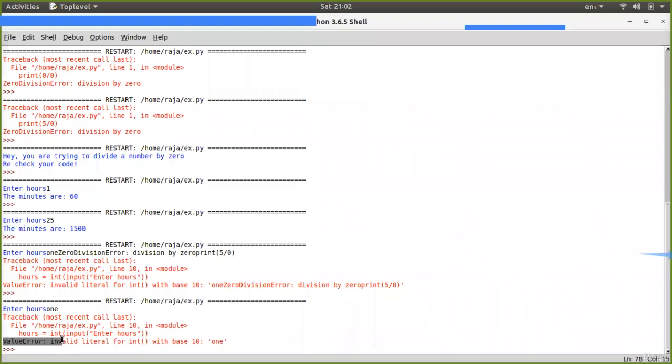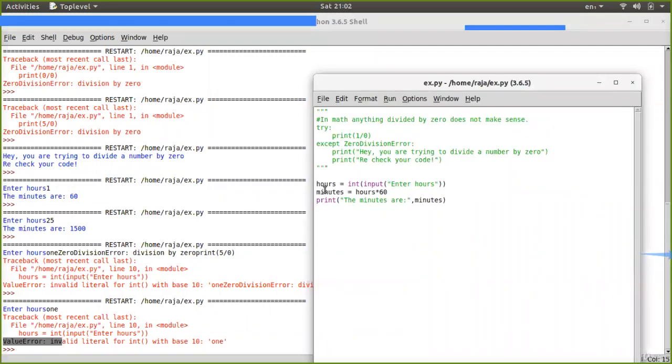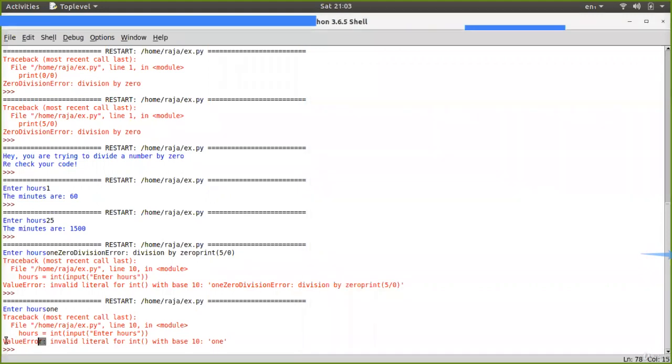Now, why is that a value error? I am trying to convert something to an integer, but when I give an input as ONE, it is unable to convert the word ONE into an integer. So that is when it will raise a value error. It says value error, invalid literal for int with base 10.